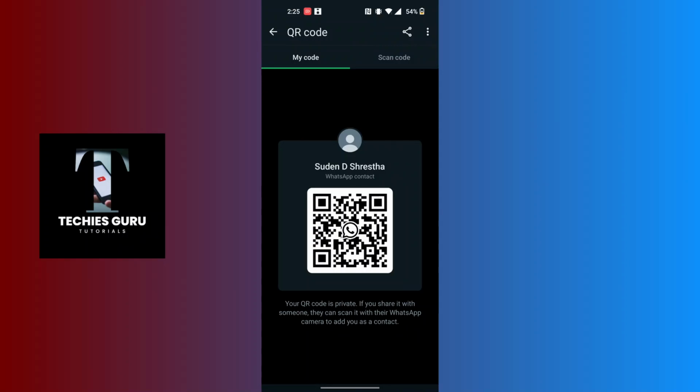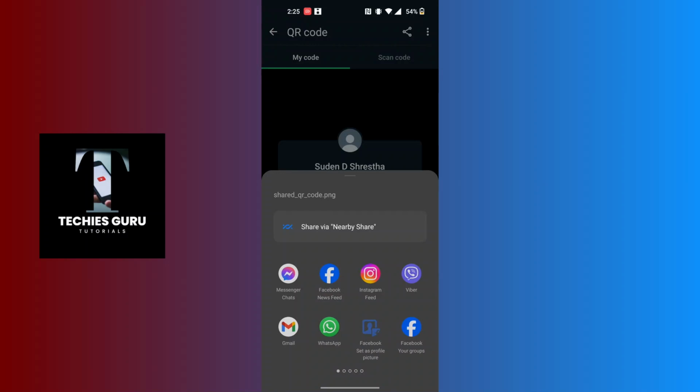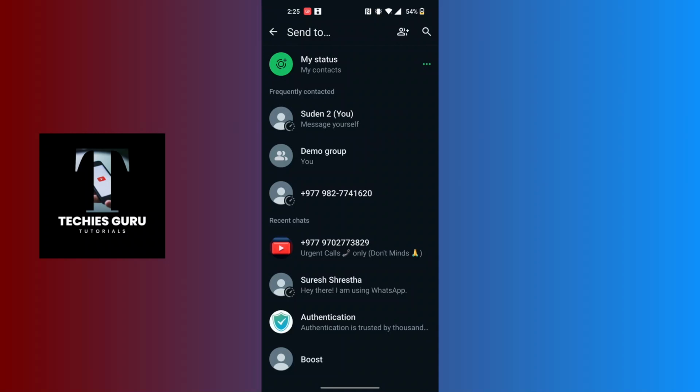Tap on that share icon, and first you'll be required to share the code or this information through WhatsApp to somebody. So I'll be just messaging myself first, and let's tap on send.